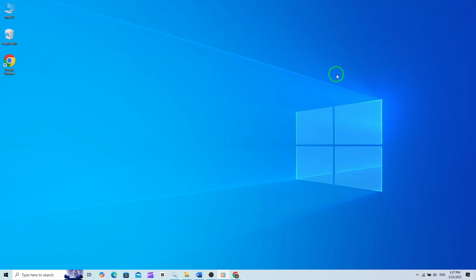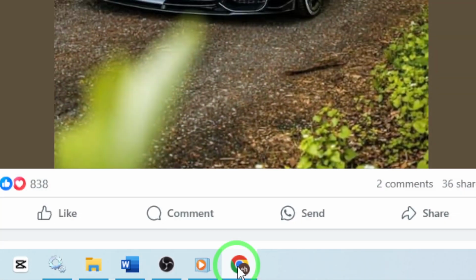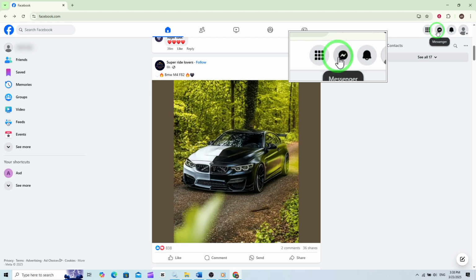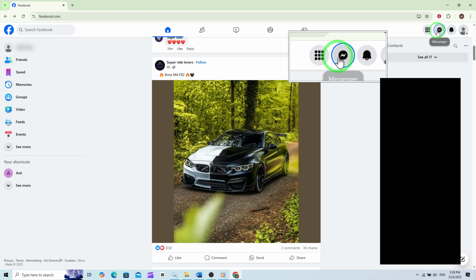First, open your Facebook account on your computer and log in if you haven't already. Once you're on your news feed, look for the messenger icon in the top right corner of the screen. It looks like a little speech bubble. Click on it to open your messages.